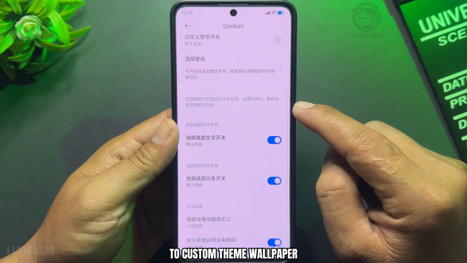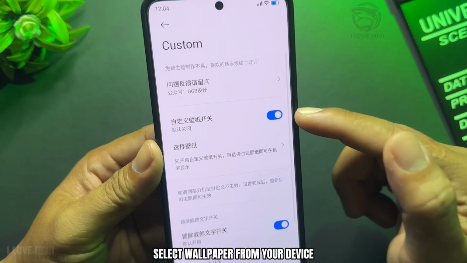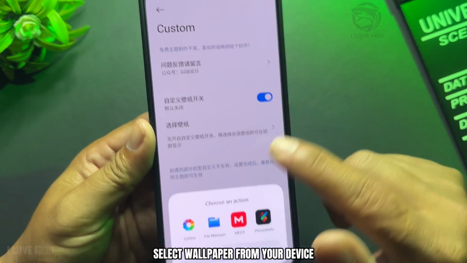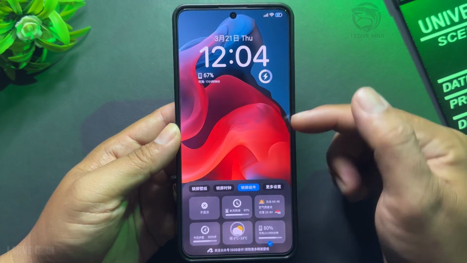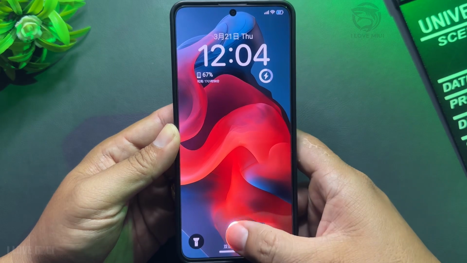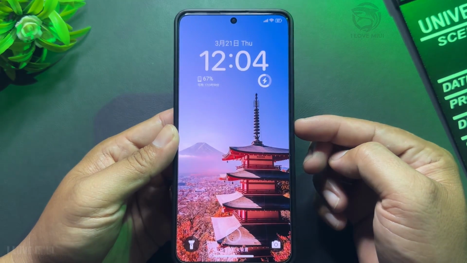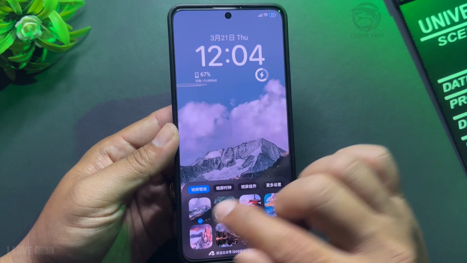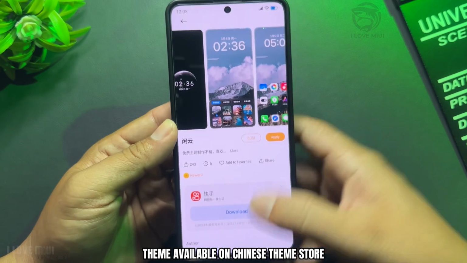To customize theme wallpaper, enable this. Select wallpaper from your device. Theme available on Chinese theme store.